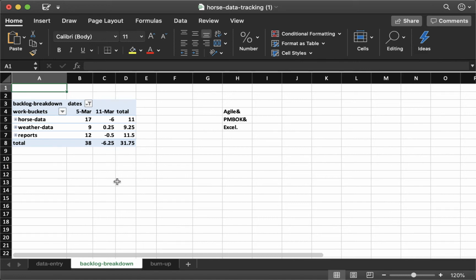Furthermore, we might be able to glean from this backlog breakdown that the project started on the 5th of March and it was a size of 38 days. Those 38 days were broken down, 17 into the horse data, 9 into the weather data bucket, and 12 into a reports bucket. You might also see that, oh, 1 week into the project, this backlog breakdown was updated and we got 6 1/4 days done of work.